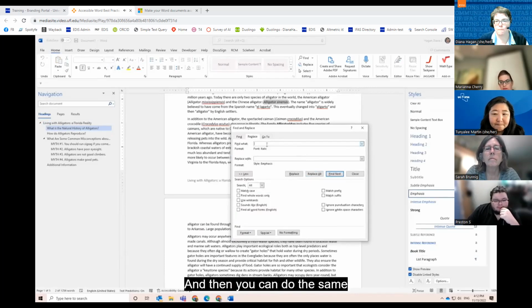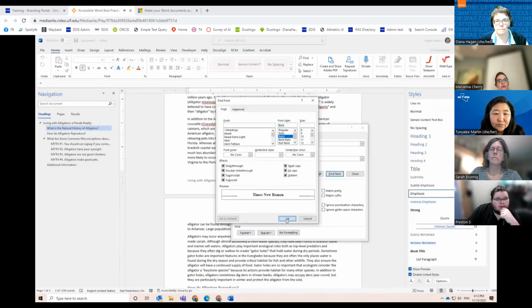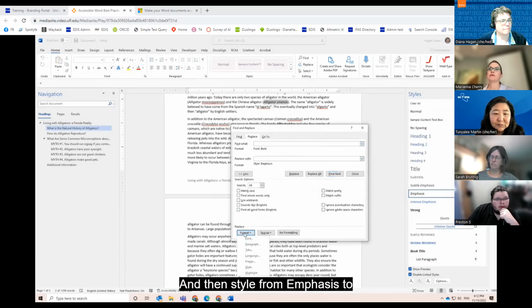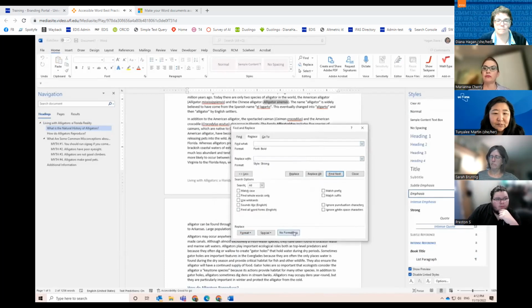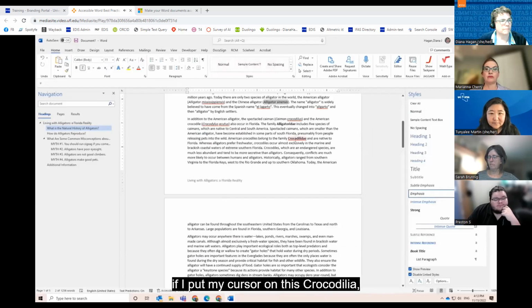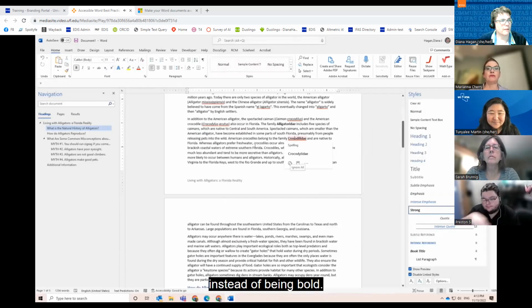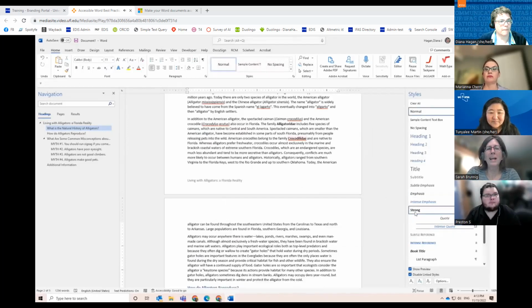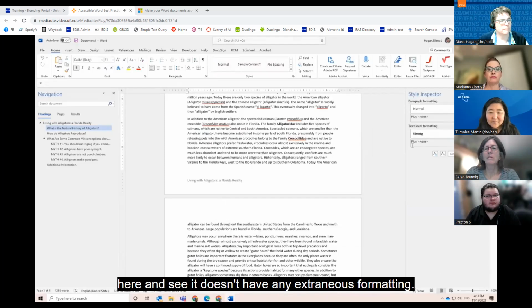And then you can do the same thing here with bold, changing bold to strong. So here I've got the cursor in the find field, and I'm going to change the font from italic to bold. And then the style from emphasis to strong. And replace all. And there were 11 of those. There we go. So now if I put my cursor on this crocodilii, I see that it's strong instead of being bold. And I can open it up in the style inspector here and see it doesn't have any extraneous formatting.